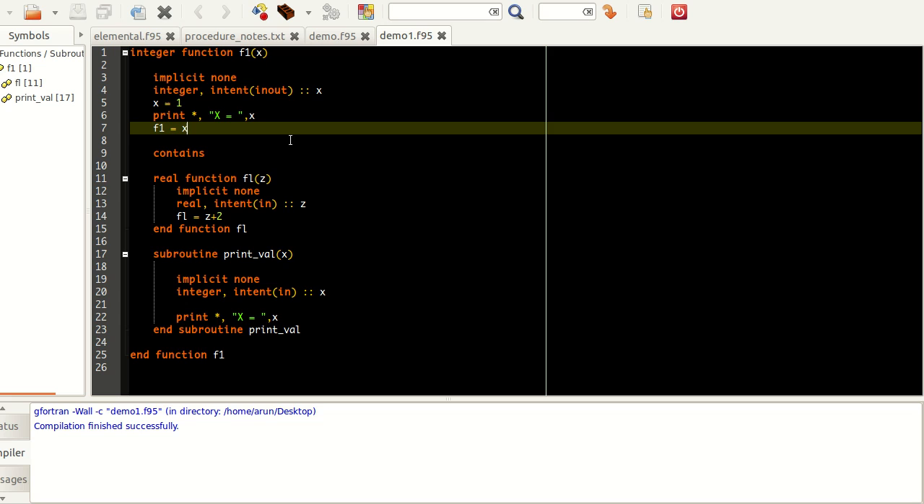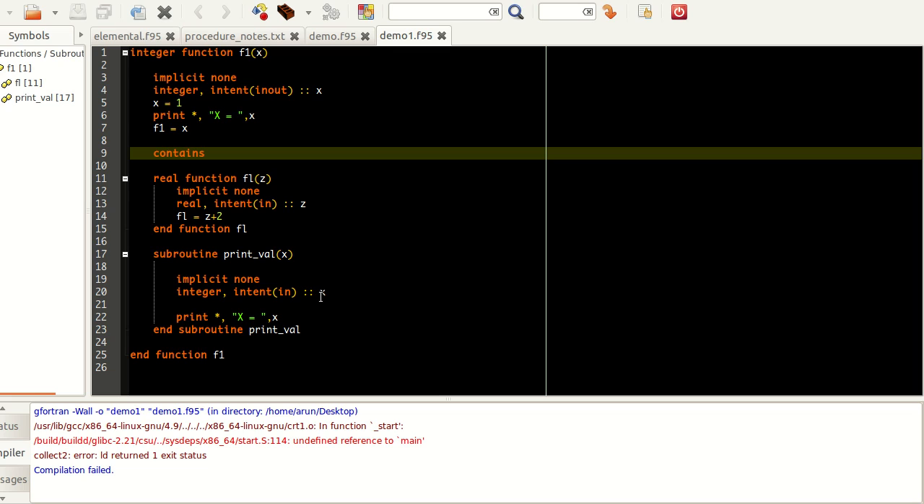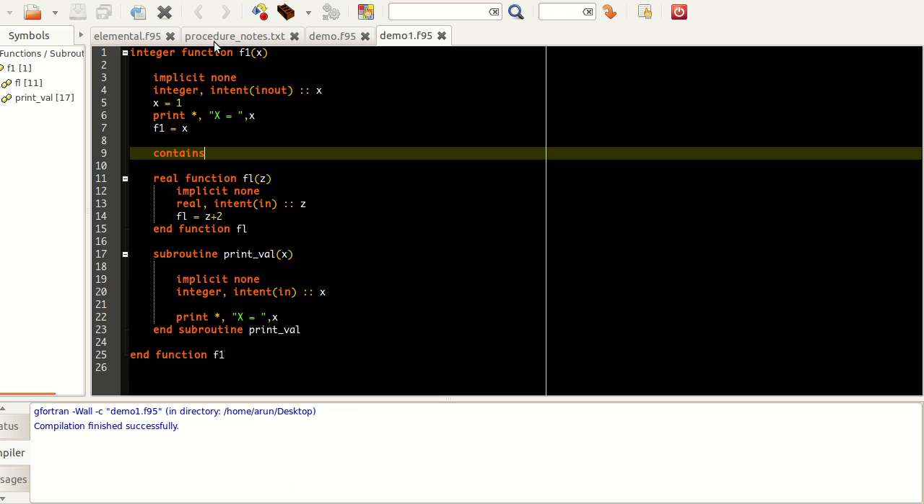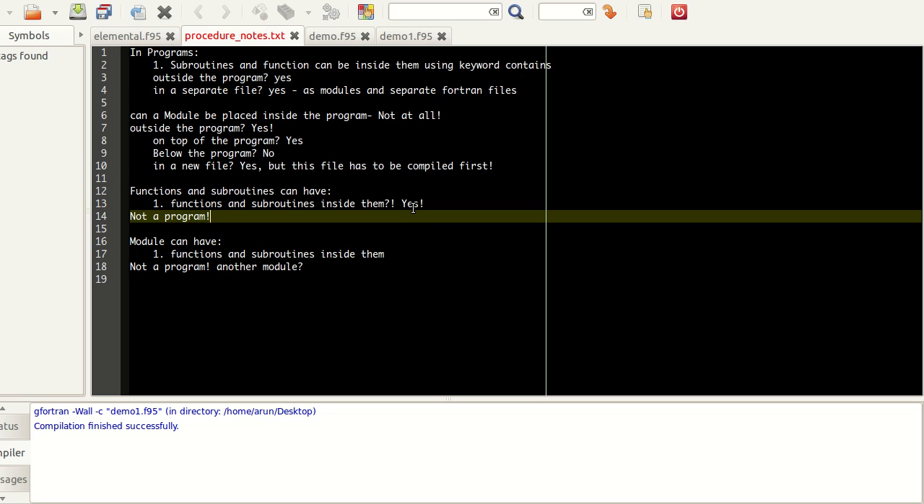Now the most important thing is, can an int function contain another function inside it, another subroutine inside it? That's something you have to keep in mind. Now let's see it for ourselves. We have a real function inside here and a subroutine inside here. If I were to compile this, it doesn't throw me an error. Even if I build this, it'll throw an error because there's no main program to work with. But when I compile this, it works fine. So what you can infer from here is simple: functions and subroutines can have functions and subroutines inside them. Yes, it is possible, but not a program.